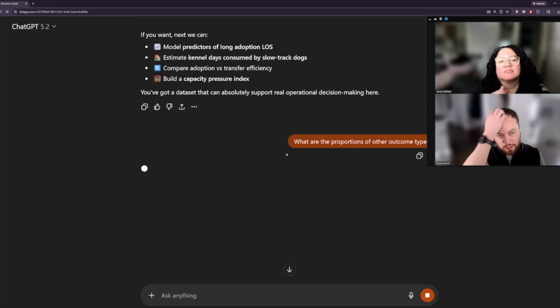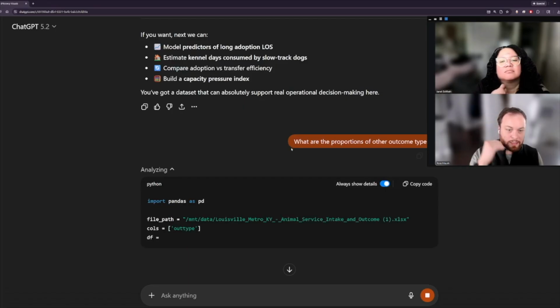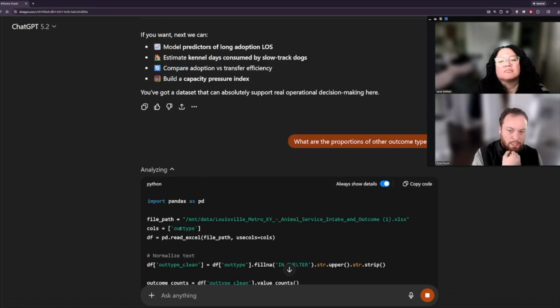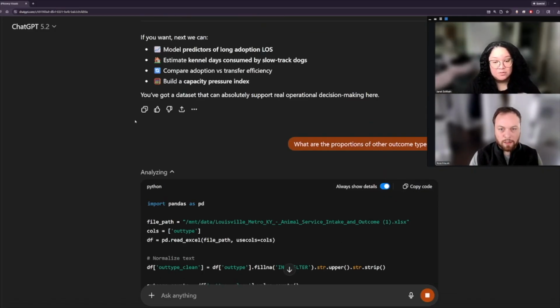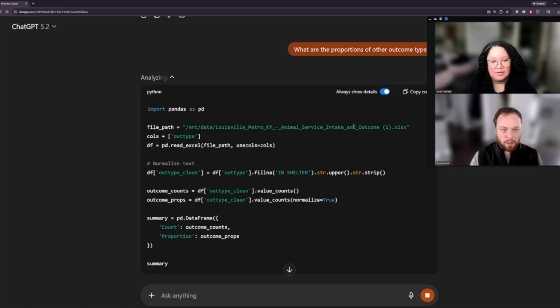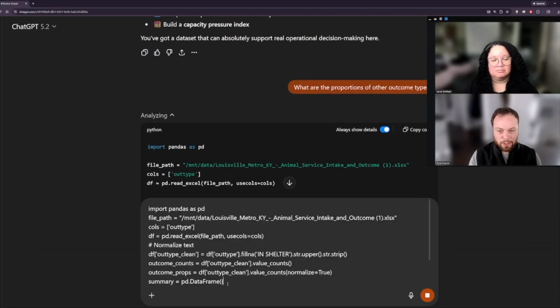And so it should still be able to write some code to analyze that itself, right? So it's looking at this out type column, and we're going to actually see what happens if you click copy code. What do you do then? If you copy code, it's going to essentially copy that to the clipboard so that then you could run that on your own, for instance.